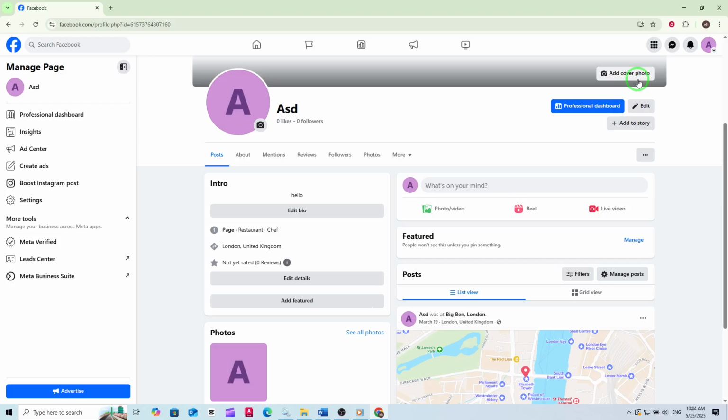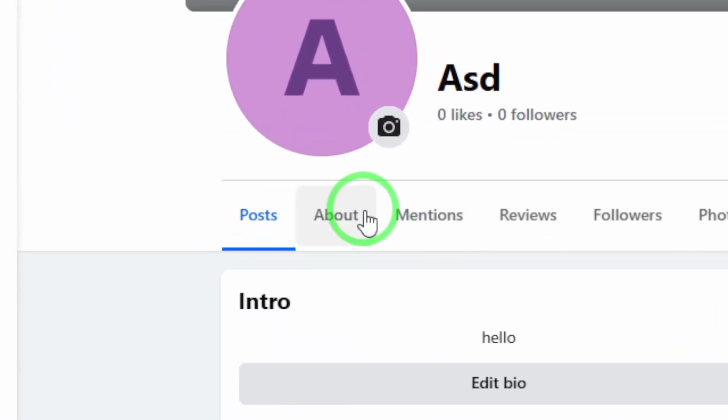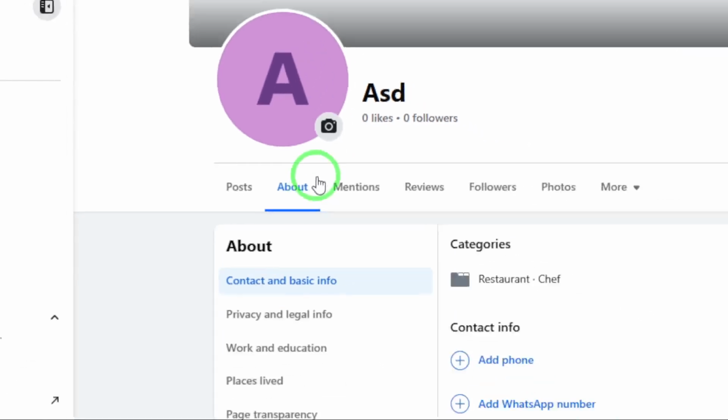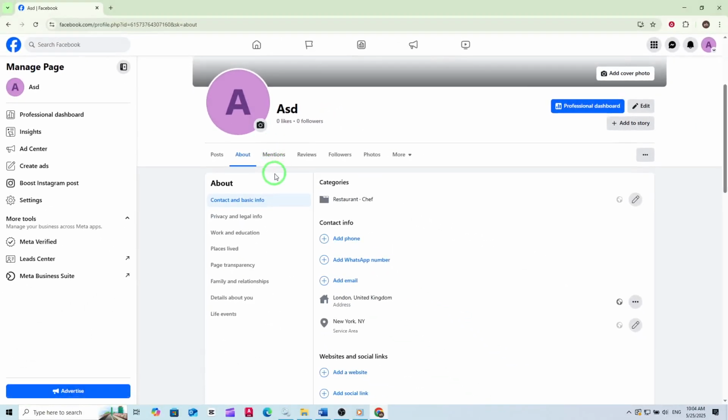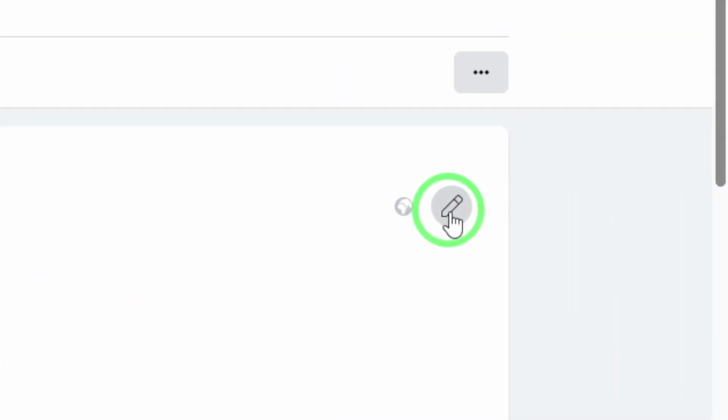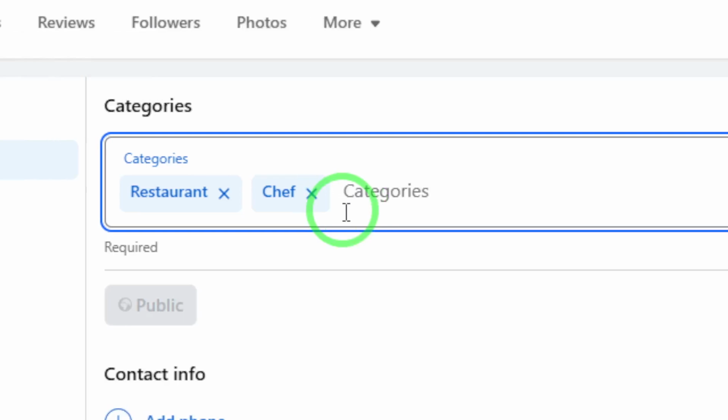Now, look for the About section. You'll usually find this in the left-hand menu or just below your page's cover photo. Click on About to open up all the details about your page. Scroll down until you see the Categories section. Next to it, you'll notice a small edit icon that looks like a pencil. Click on this icon to start editing your page categories.